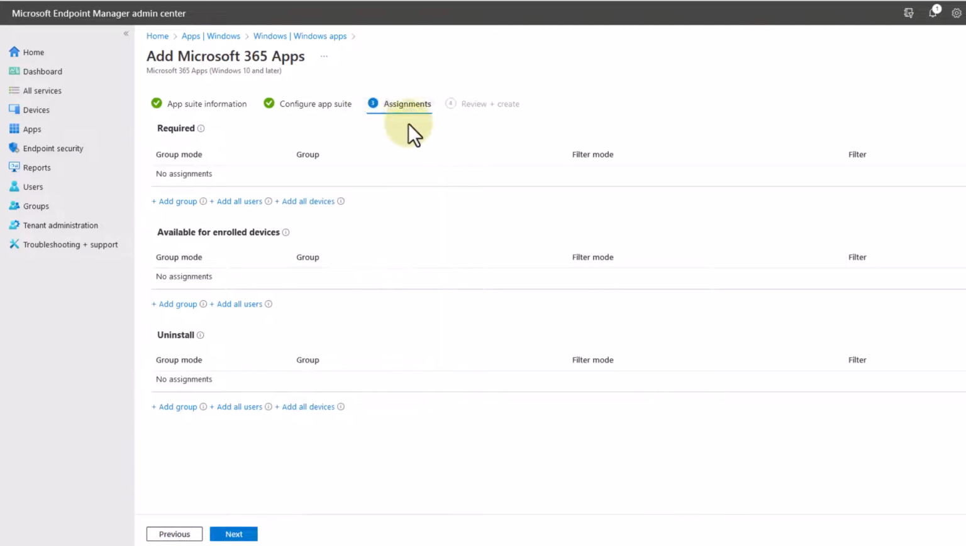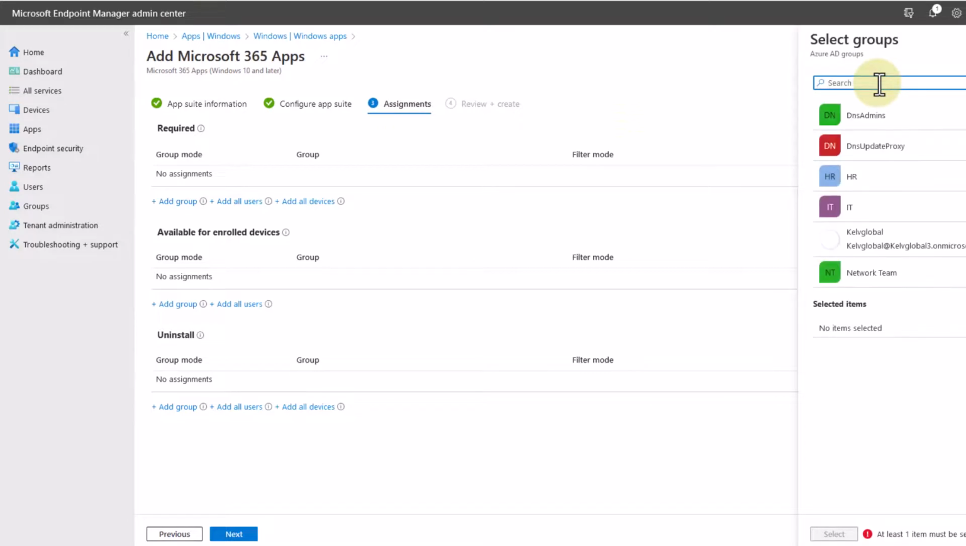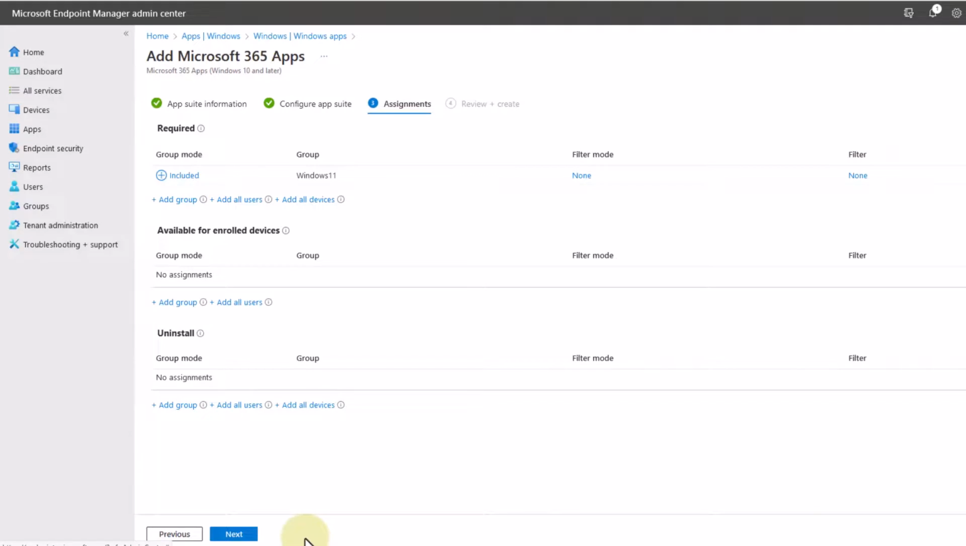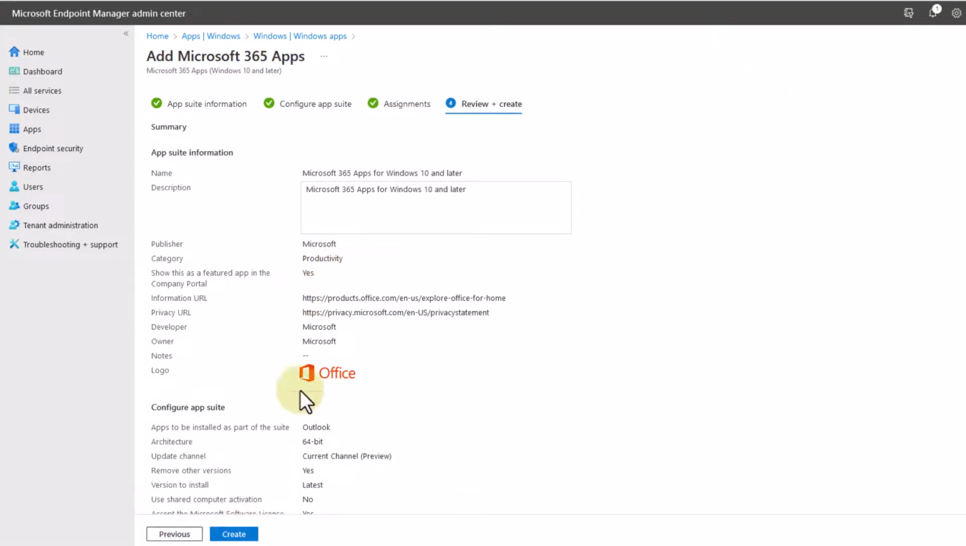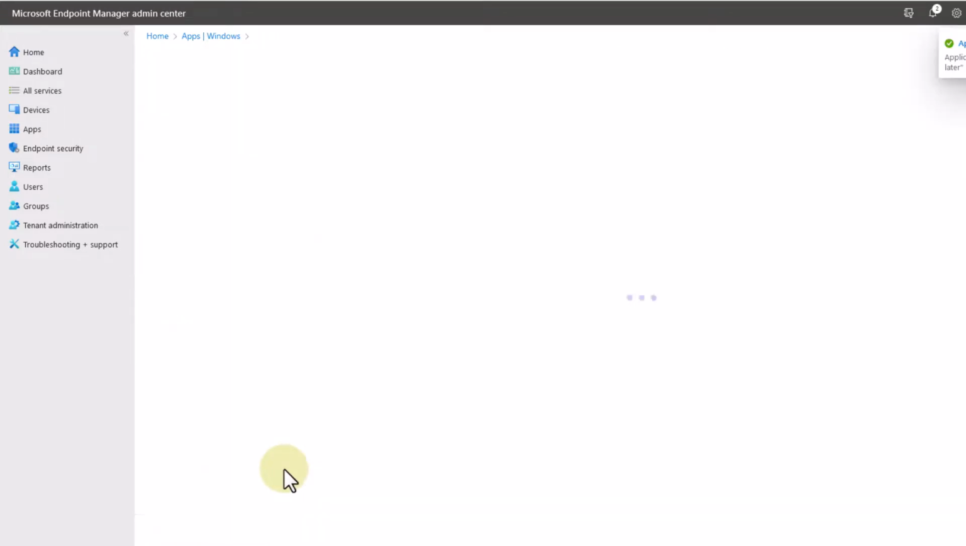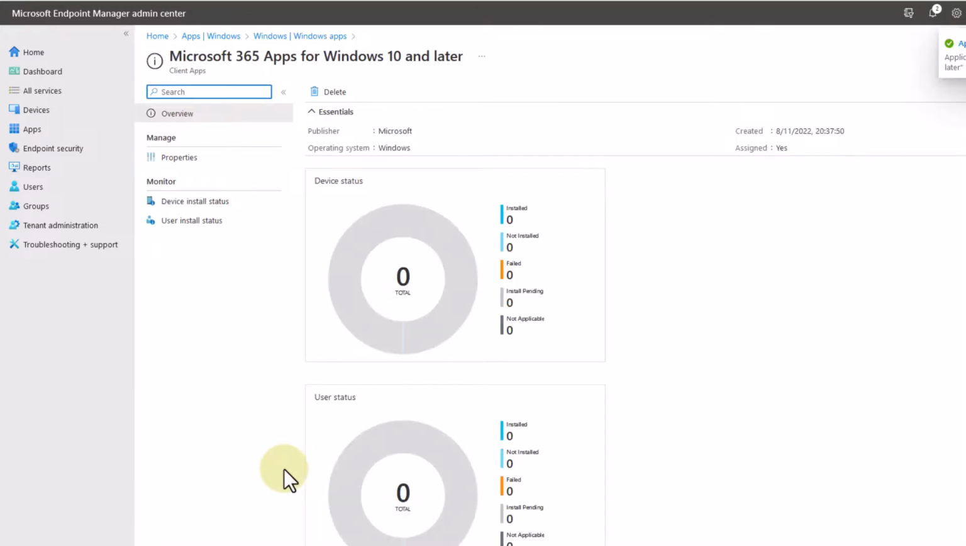And here we have the assignment. In the assignment, what you need to do, first of all, you don't want to deploy this to all your devices, because probably it's not all your devices that need this app. We can just select a specific group. Let me go for Windows 11, then click Select and then click Next. Then you can review your configuration summary and then click Create. By clicking Create, it will take some time for your apps to be deployed to that device.